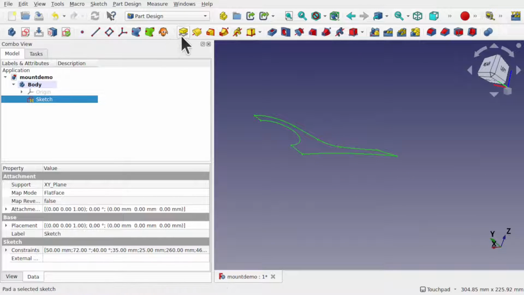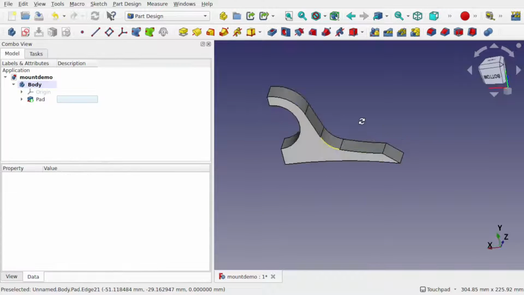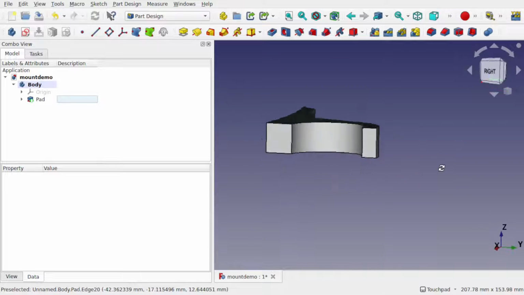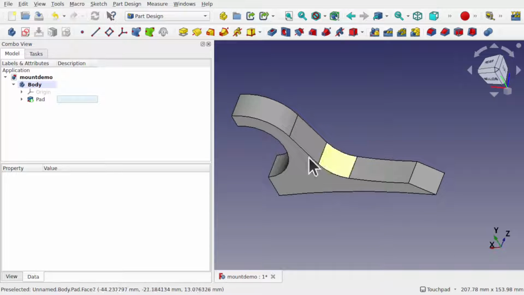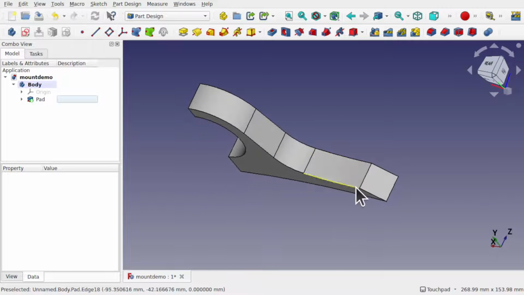And now we can pad this, and I'm going to pad it 20 millimeters. So we've got this shape. For the next step, I'm going to remove some material from in here using a subtractive sweep, also known as a subtractive pipe. We're going to be using this edge to remove material using the profile on this planar face.